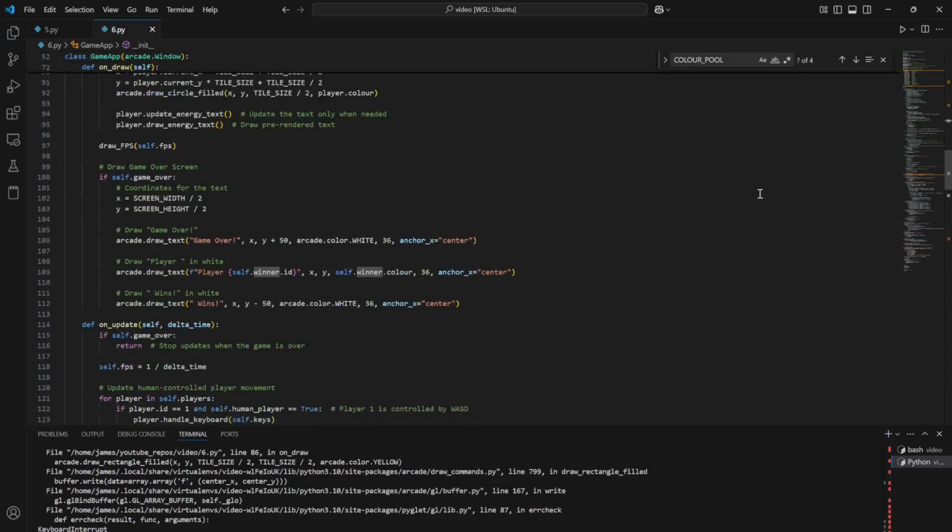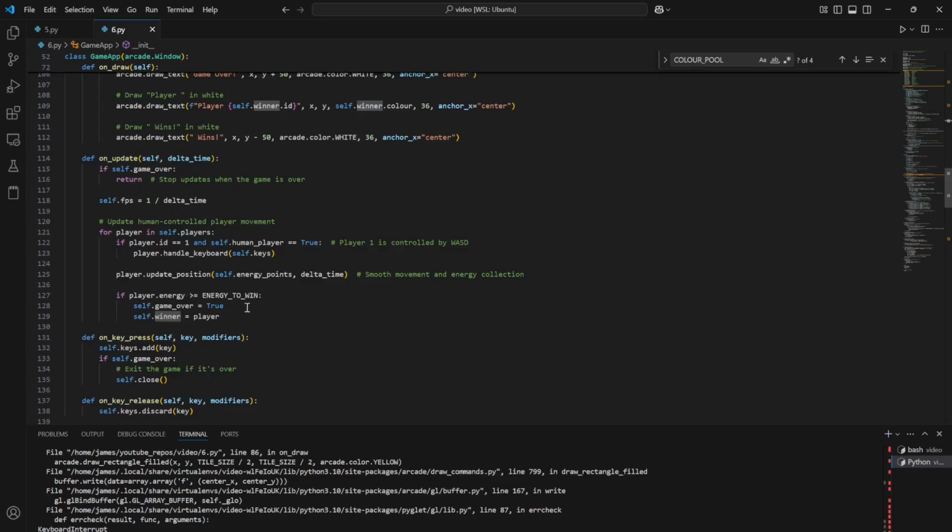So let's go and have a look again at the onUpdate class. In here now, you'll see we've assigned it. That's what's changed. This is the same code in onUpdate for terminating the game with game over, but we've added this line. We're going to record who's won. We're setting the winner variable to the player who has won, based on how many energy points they've collected. Hope that's clear.